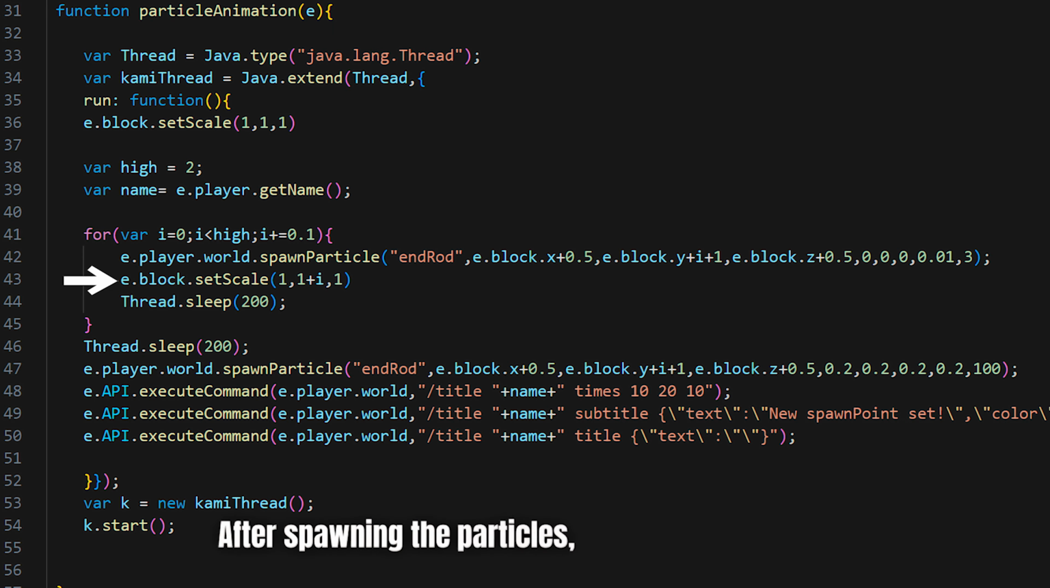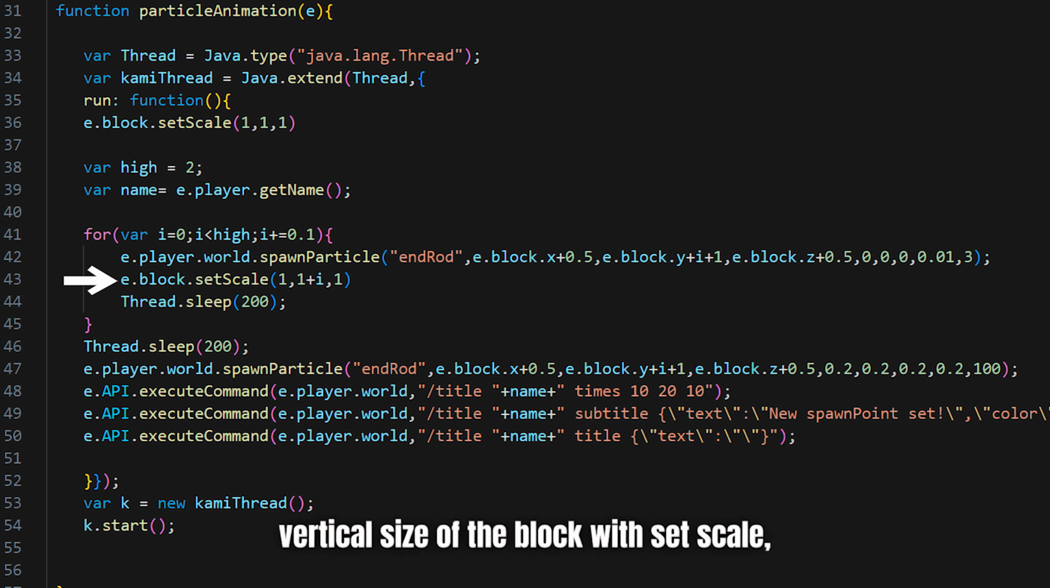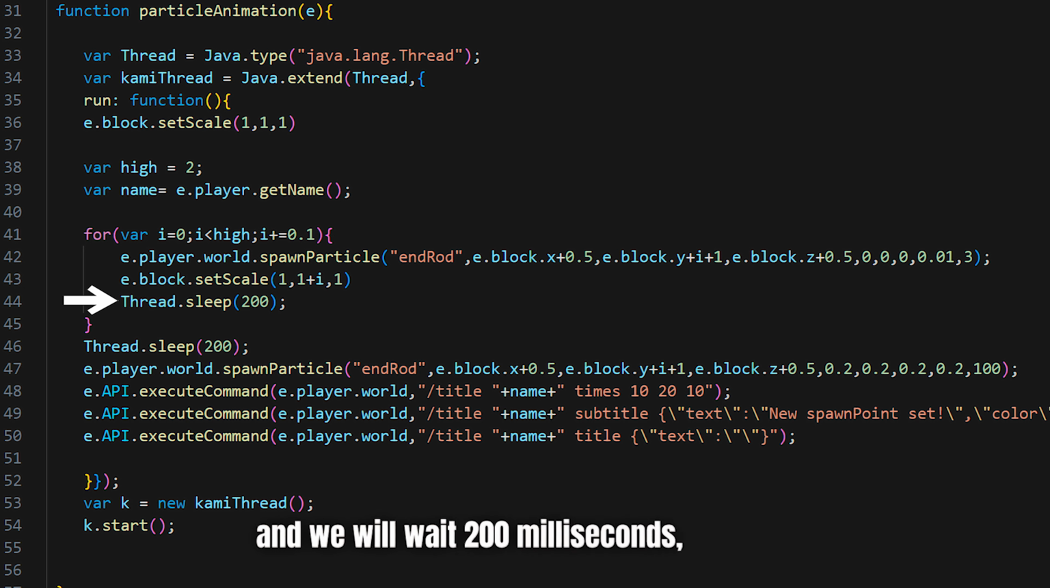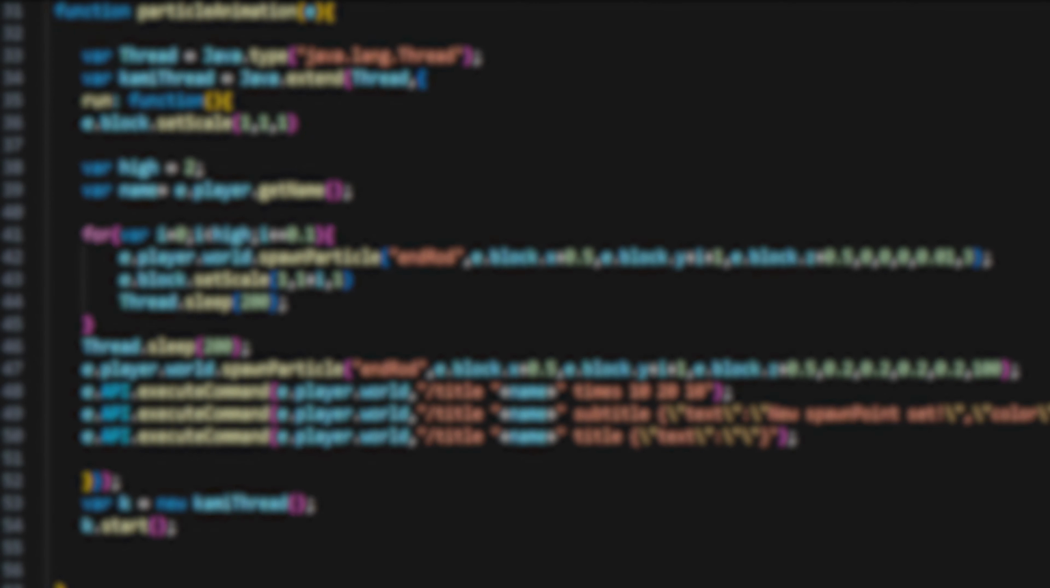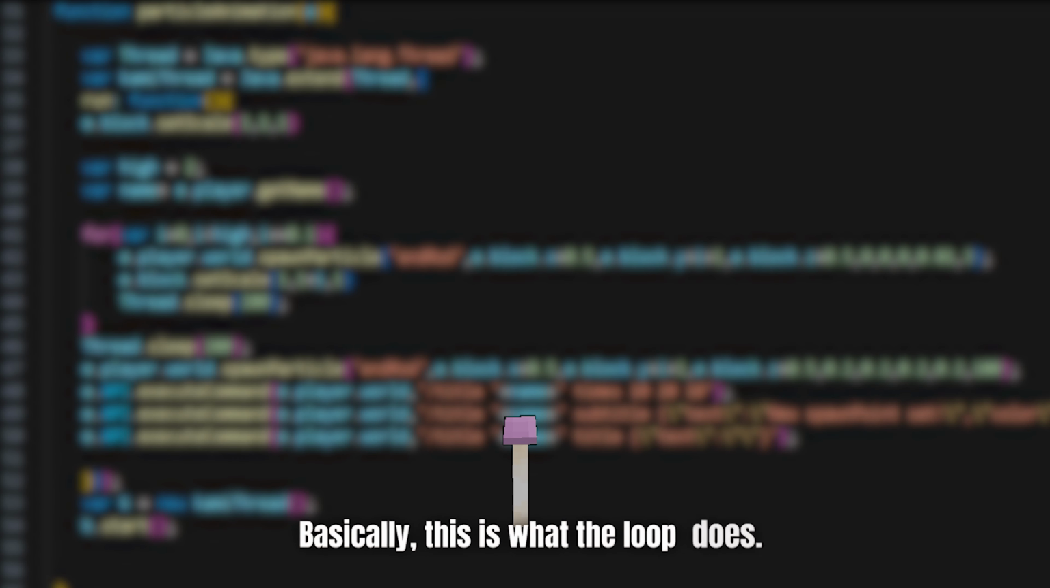After spawning the particles, we will increase the vertical size of the block with set scale, and we will wait 200 milliseconds, which is 0.2 seconds between each iteration. Basically, this is what the loop does.